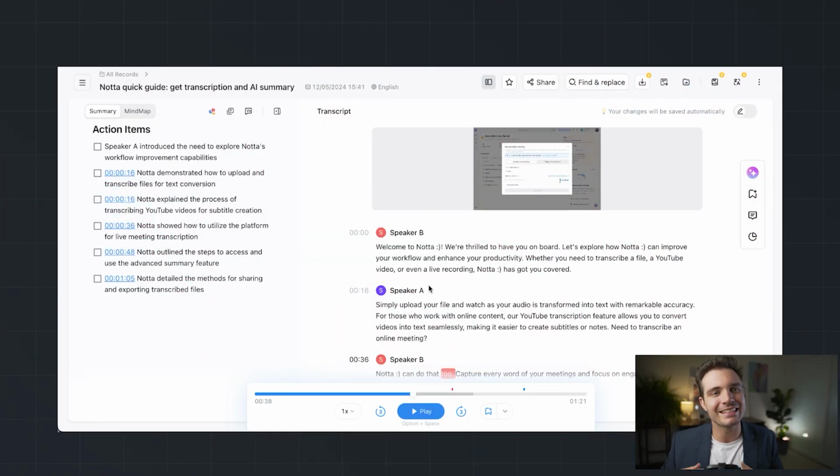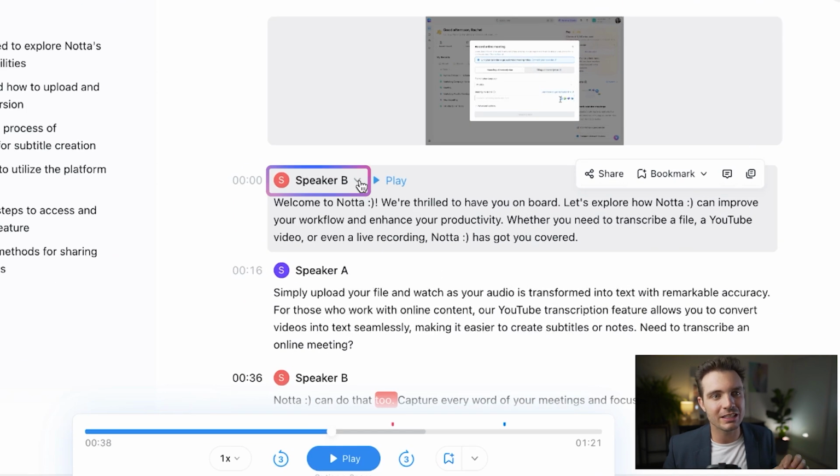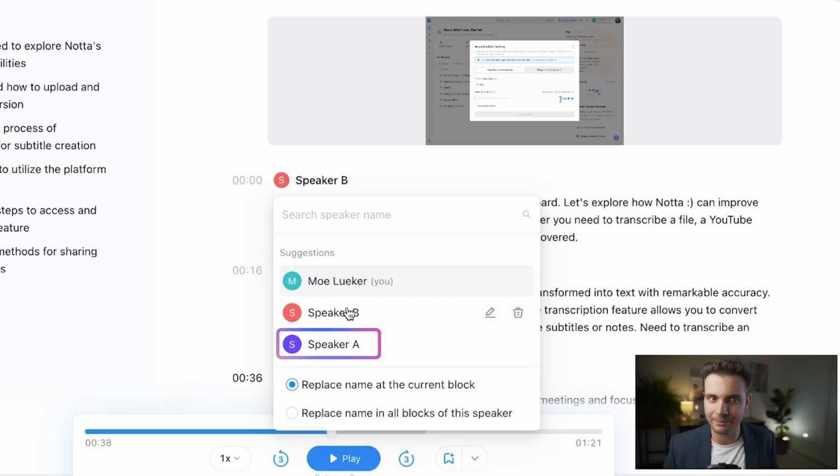Finally, Notta might sometimes assign the wrong name to a speaker. For example, it might label something as spoken by B when it's actually said by A. No worries, you can fix this. Just click on the speaker label, type in the correct name, and hit enter.